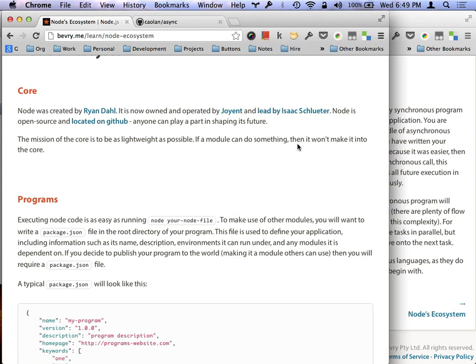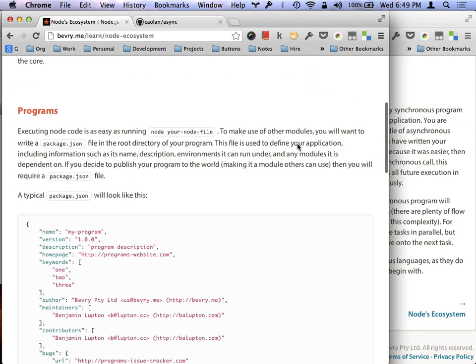So Isaac actually maintains NPM, which is what you'll use to install Node modules. NPM is kind of like Ruby's equivalent to gems. It's open source, located on GitHub, and you can actually participate in its future. The core is half JavaScript, half C code, because they use C code to do the IO and things like that, and then expose it with the JavaScript API.